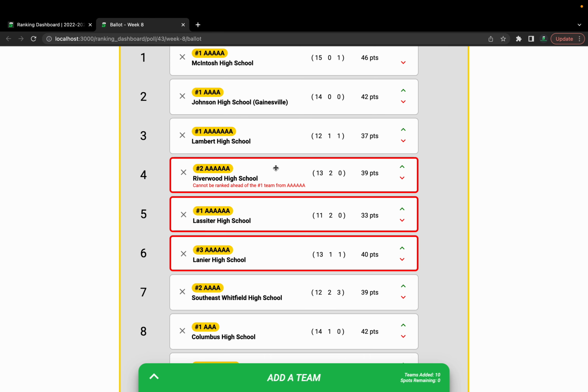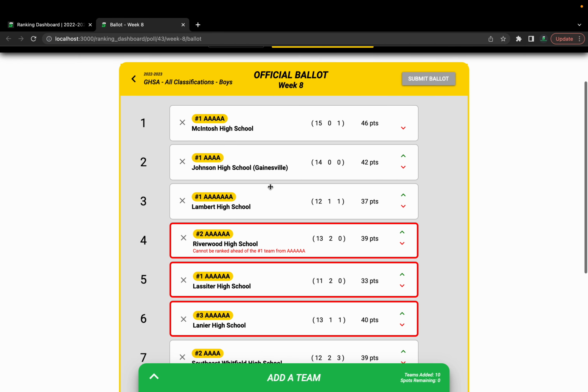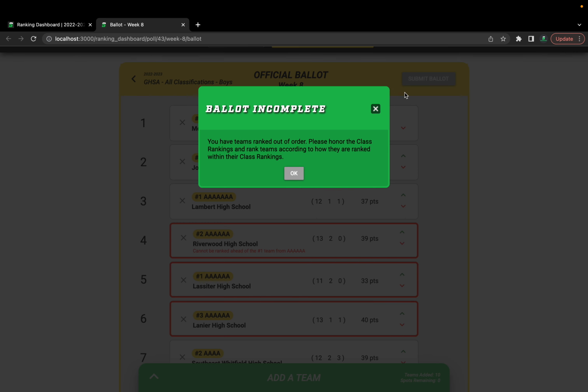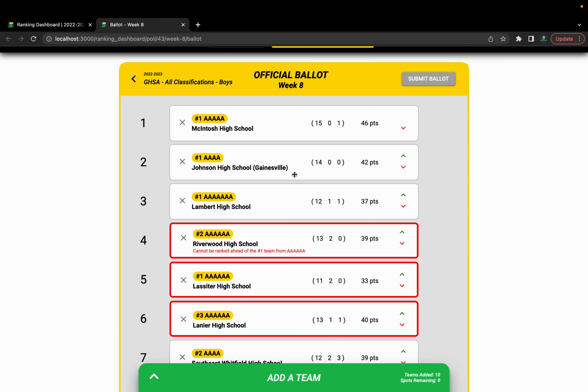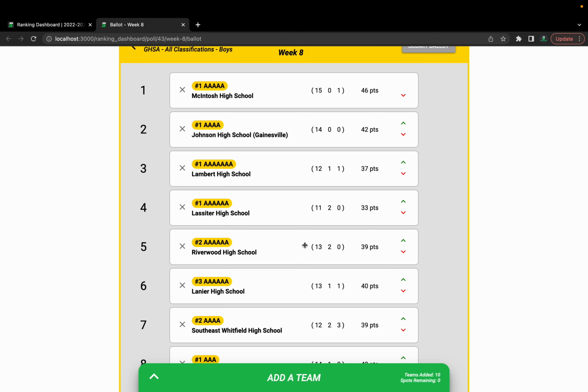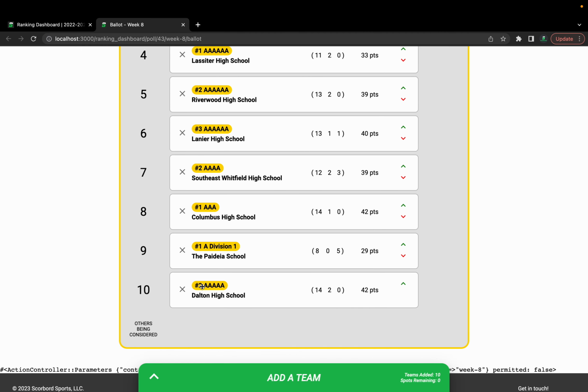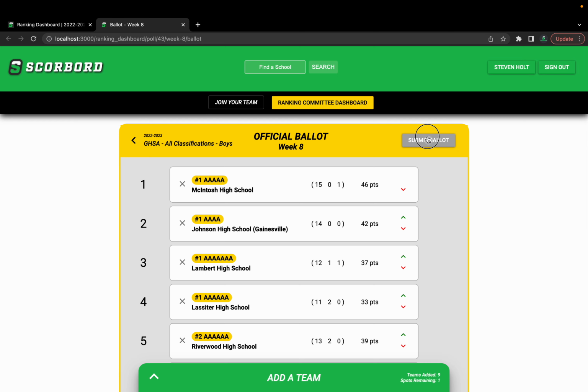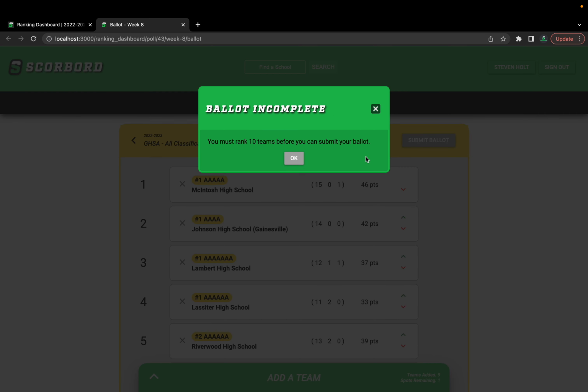Now if there is an error there, when you go to try and submit your ballot, you can see the button is gray. If you click that, you'll see that you have teams ranked out of order. Please honor the class rankings and rank teams according to how they are ranked within their class rankings. So you won't actually be able to submit your ballot if you have things out of order. It's just like if you had only 9 teams, we want a full ballot. You must rank 10 teams before you can submit your ballot.